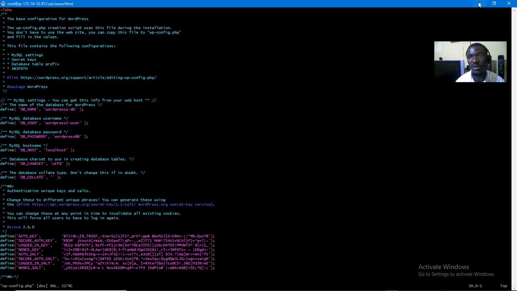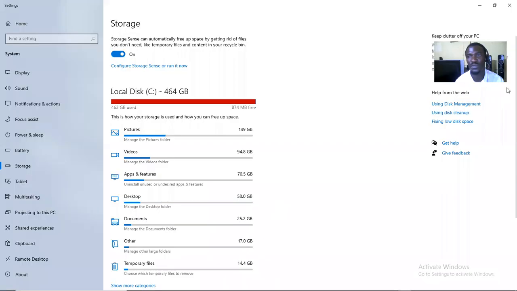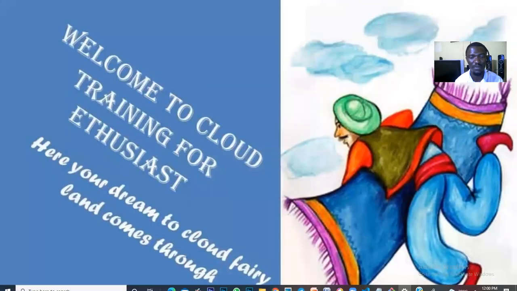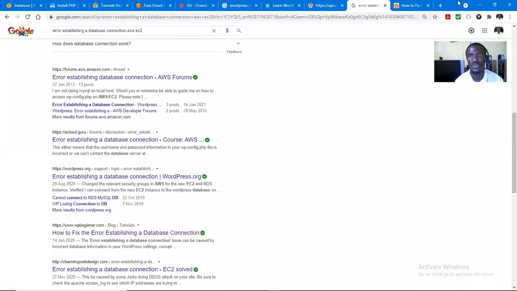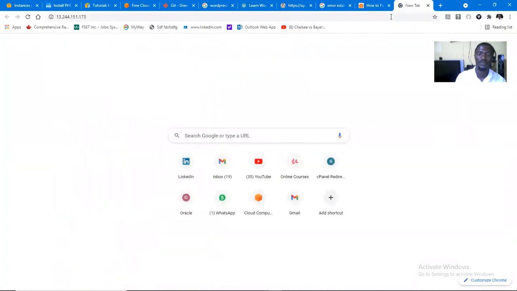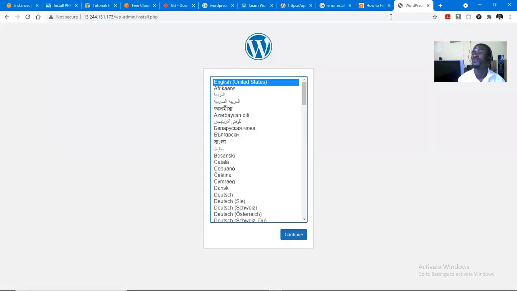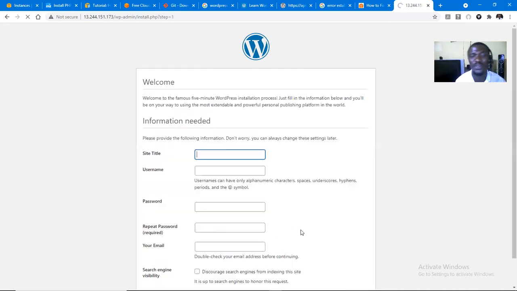If everything is correct, then you take the public IP address of the server that you've configured, copy it with Control-C, and come to a fresh browser and paste it. See, your WordPress is up. So this is the normal, simple configuration of WordPress.